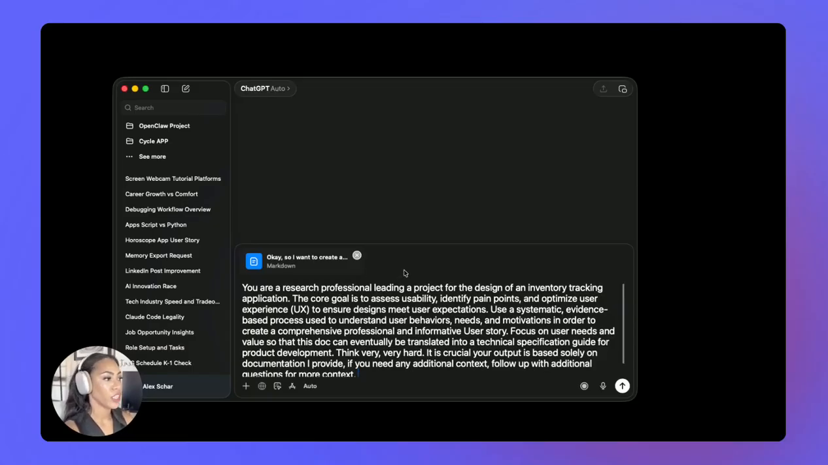You are a research professional leading a project for the design of an inventory tracking application. The core goal is to assess usability, identify pain points, and optimize user experience to ensure design meets user expectations. Use a systematic, evidence-based process to understand user behaviors, needs, and motivations in order to create a comprehensive, professional, and informative user story.